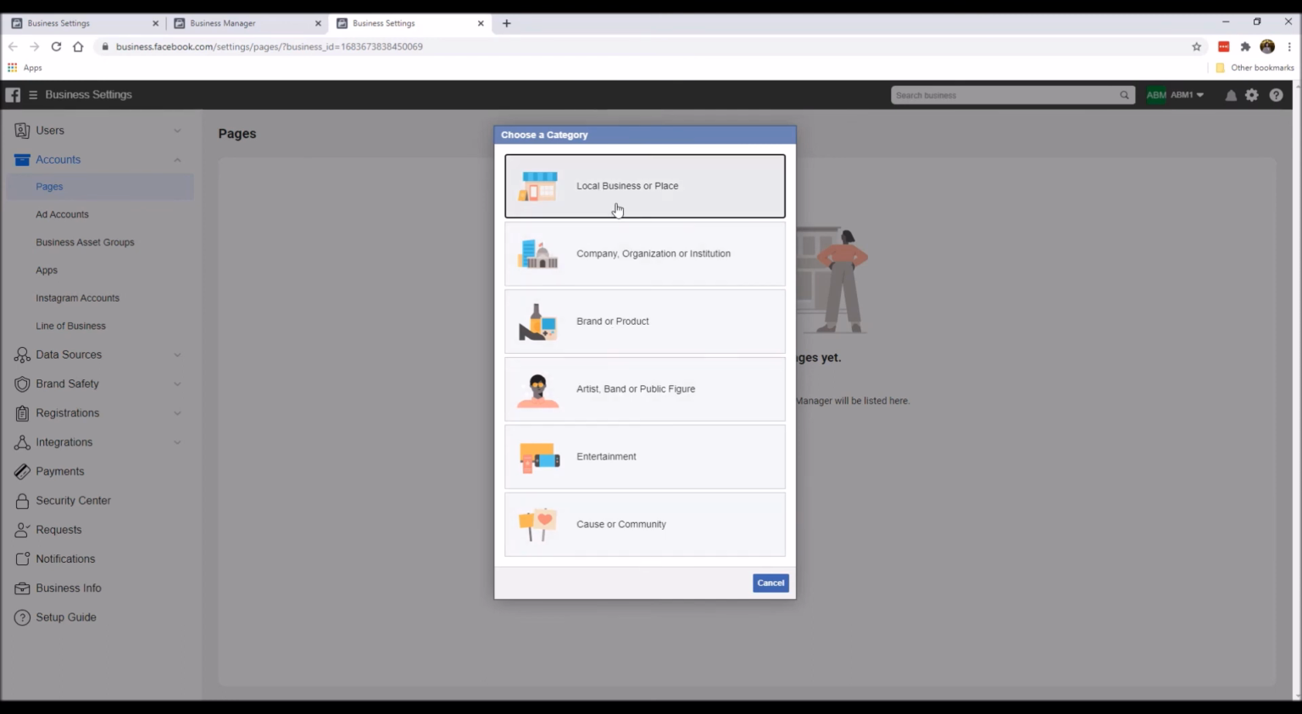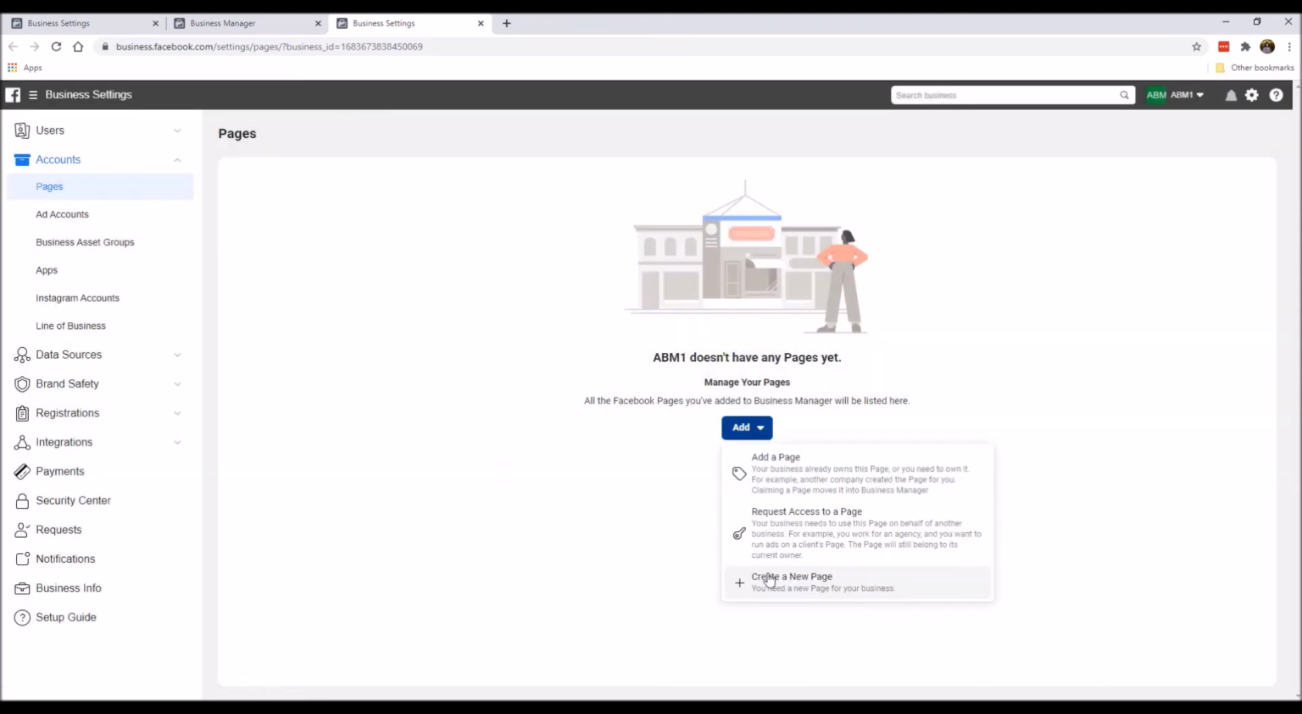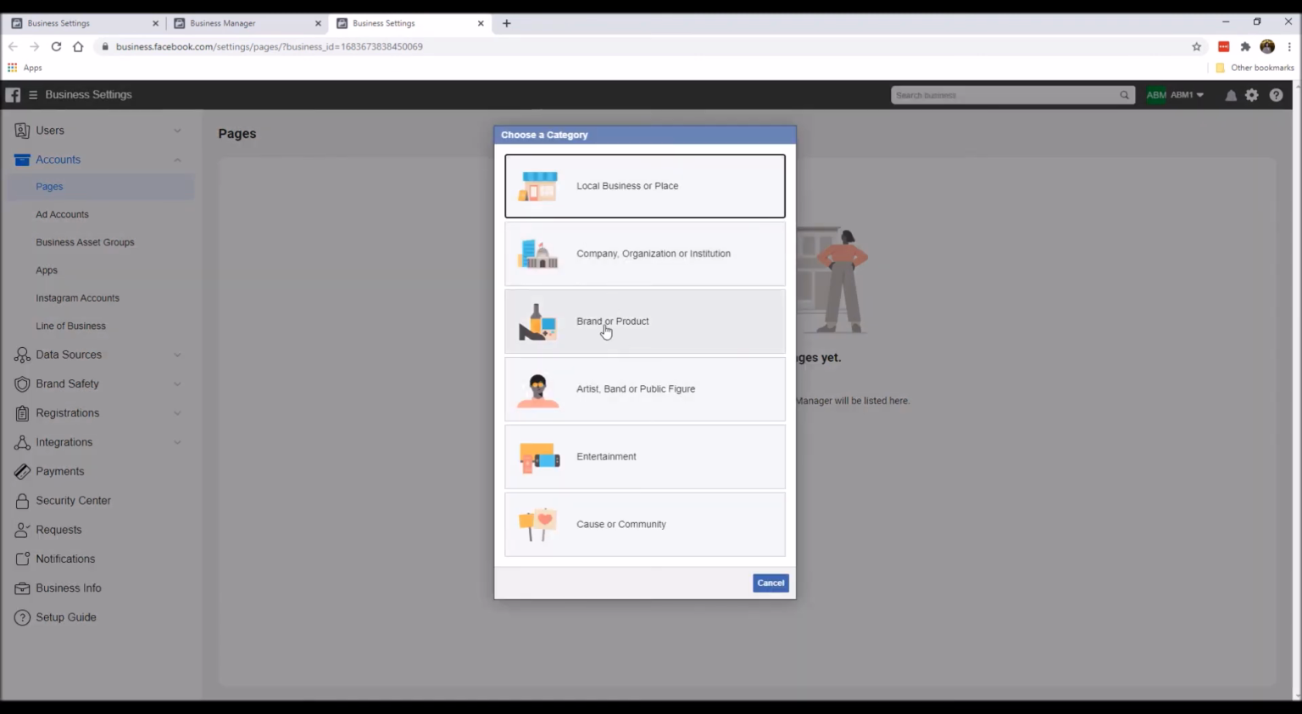If you are a restaurant or a premise, we're just going to choose local business. If you're doing it as a company, we just choose company. All right. Let me just go back there again. That's brand or product. So if you're doing e-commerce, you probably choose this. If you're going to position yourself as the authority figure, we'll click on this one. And entertainment and cause or community. So it's all very straightforward.